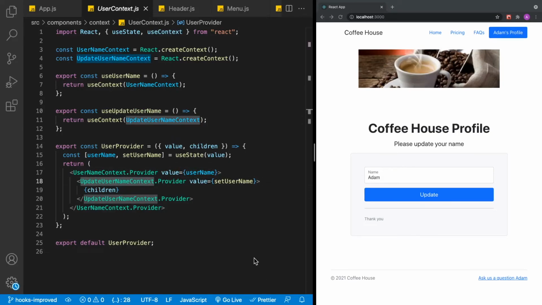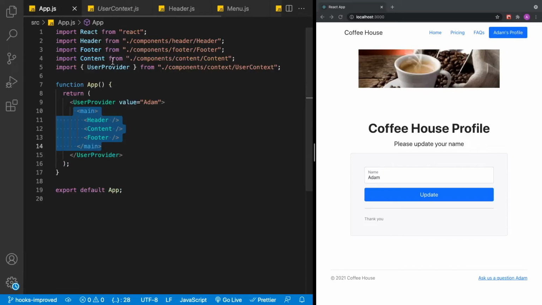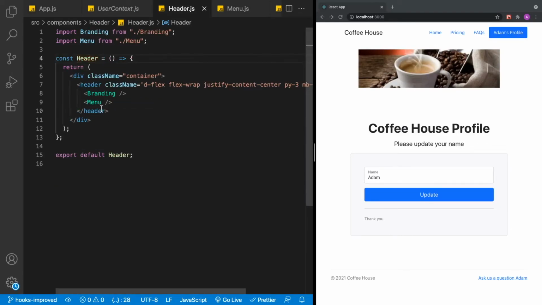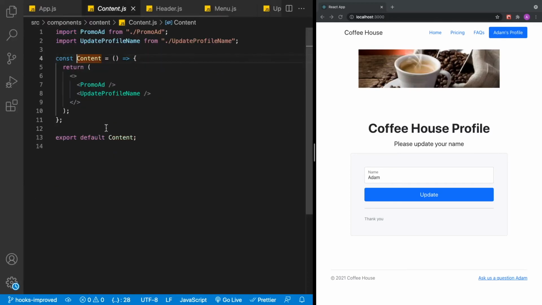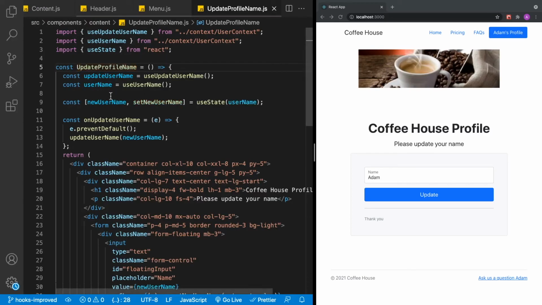And now here's the really elegant part of our application. Once again, no properties are being passed in, but if we jump into that menu, the way we use this is we import our username from our user context. And then all we have to do is say const username equals useUsername, then display that value. And it's really, really elegant and looks really nice. If we go back to our application and we go into our content, jump down into our update profile name, it's also just as elegant.